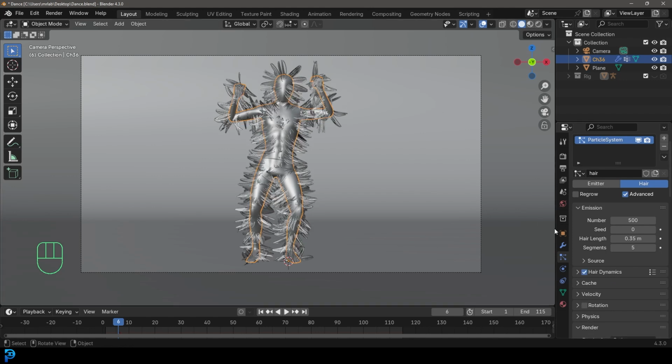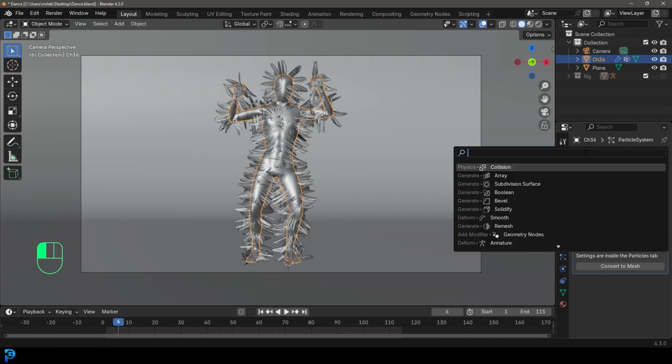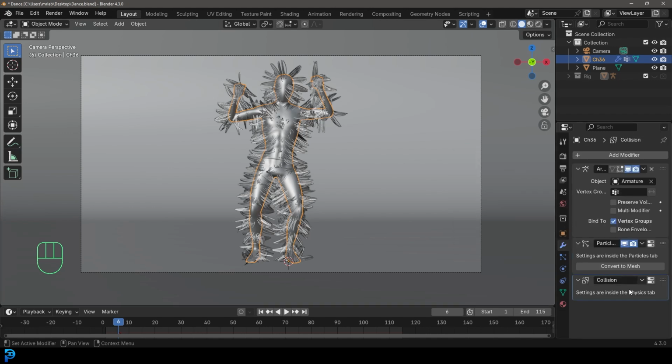And with our character mesh still active, we're going to go to our modifiers, add modifier, search and type in collision. Give it a collision physics here, and then drag it above the particle system. So you should see over here we have the armature, then we have the collision, and then the particle. If you do not have it in this order, you will have issues. So make sure armature first, followed by collision, and then the particle system.